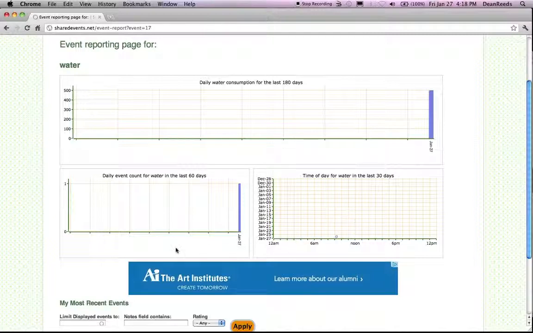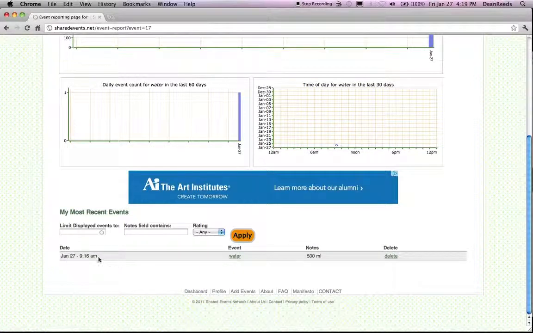For example, if this was the wake-up report, and you had multiple wake-ups on your event count, you would know that something's wrong there. And again, if you had zeros, you could go back and fill in those dates if you want. At the bottom of the page, you do get a list, and you can always edit an event just by clicking on it.